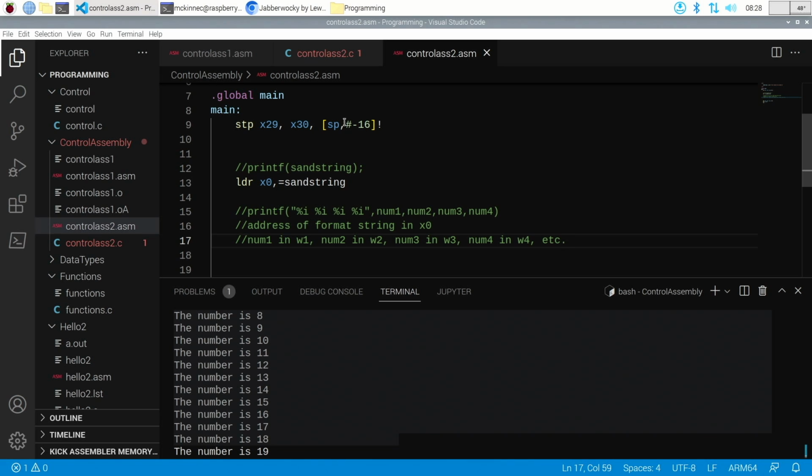Now, as for a W, why is it I put the numbers in W1 and so on rather than X1 and so on? Well, what kind of numbers am I working with here? Integers, which are by default 32-bit. I could have done 64-bit integers, but that's a different data type. It's a long int rather than an int. So that's the order that I would put them in.